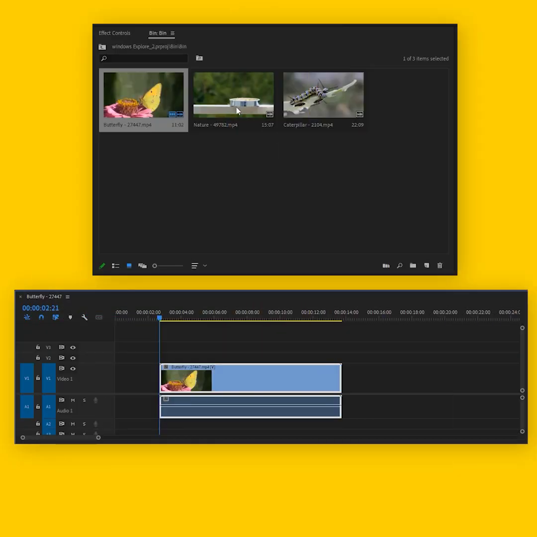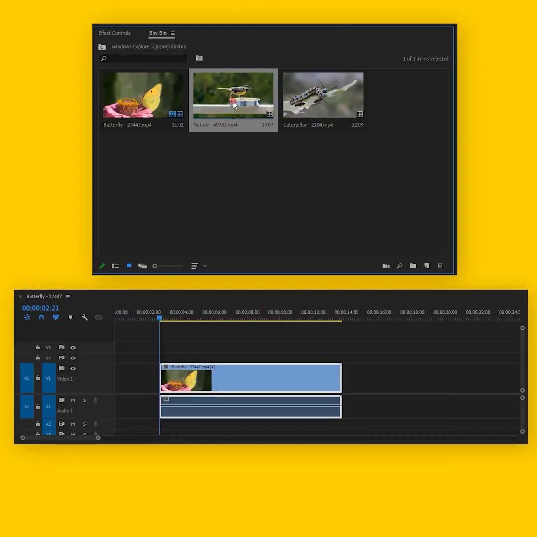To replace a clip in the timeline, hold Alt key, and drag and drop clip from project panel, into the timeline clip.